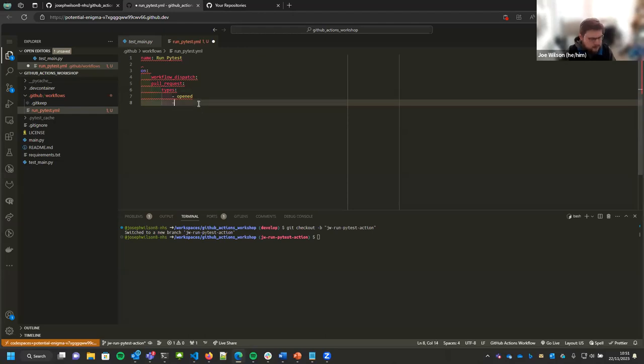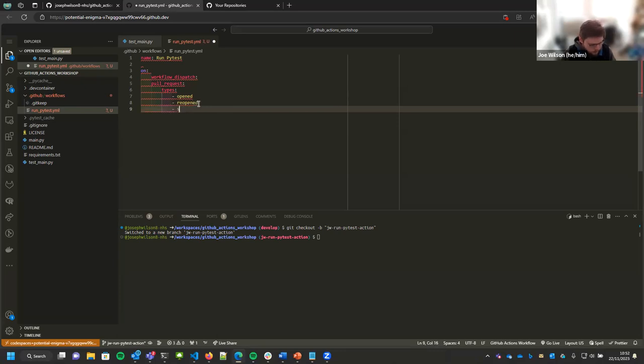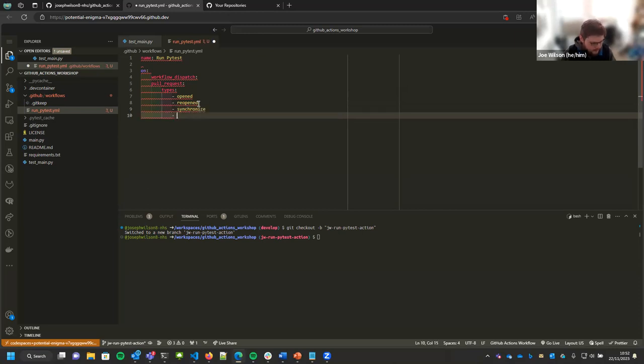We're specifying this list of different action types. So we've got opened, we've got reopened, we've got synchronize, and we've got ready for review.